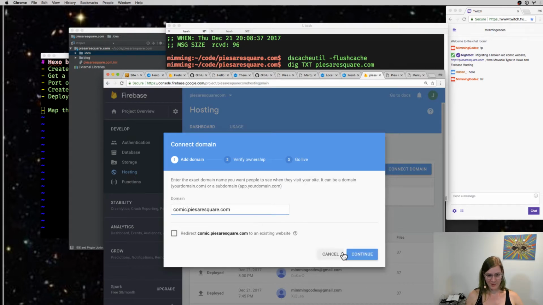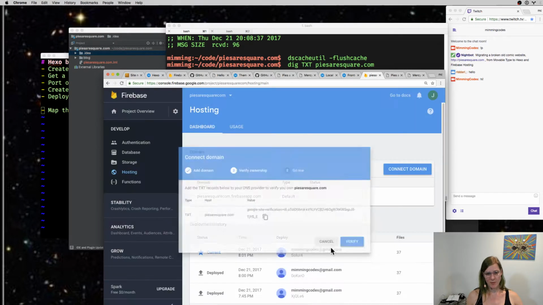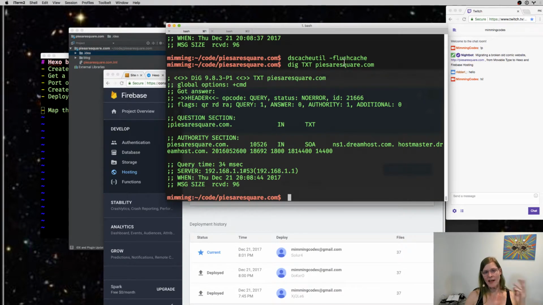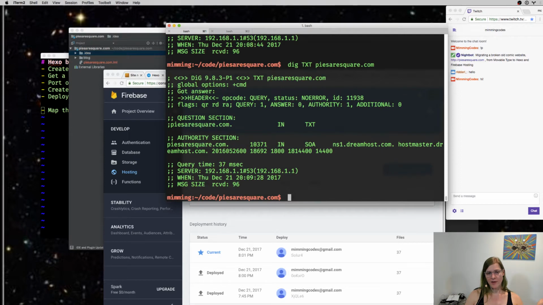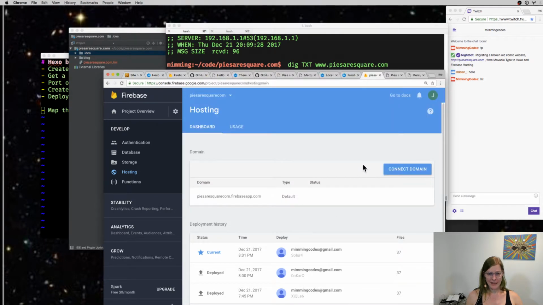Is www special? No, it wants me to prove my ownership of the whole domain. So what I did is I got the www to propagate, just not the root of the domain. So it's more waiting.